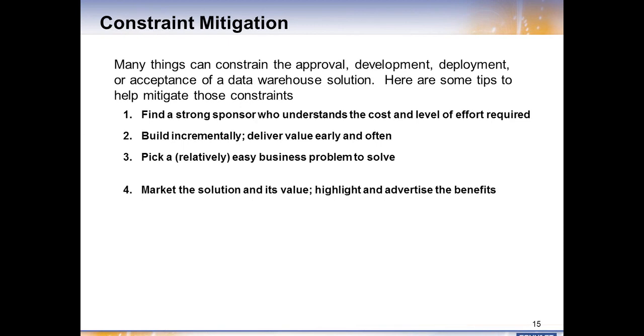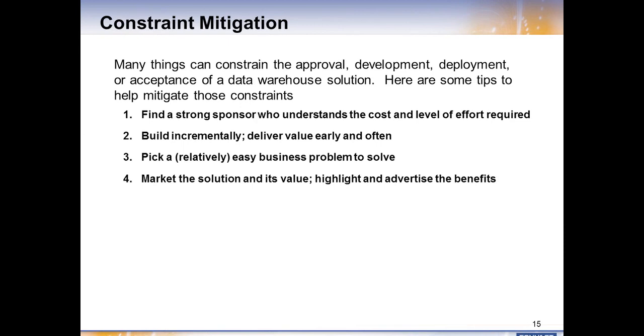You need to keep the business engaged and happy. Get them stuff as frequently as possible. You want to solve a business problem. It's nice if the first one you solve is relatively easy, but it's dangerous to build a data warehouse just for the sake of having one because everyone else does. It needs to have a business purpose, it should have an ROI, and it most definitely should solve some kind of business problem.